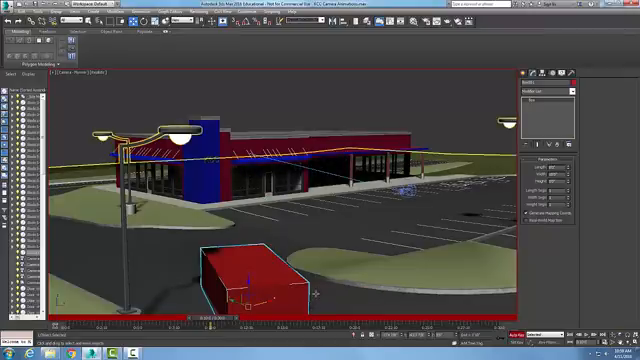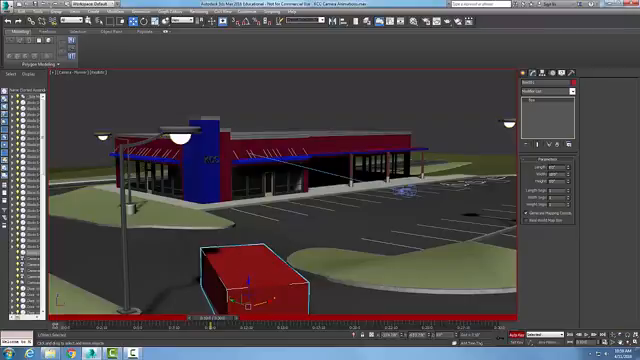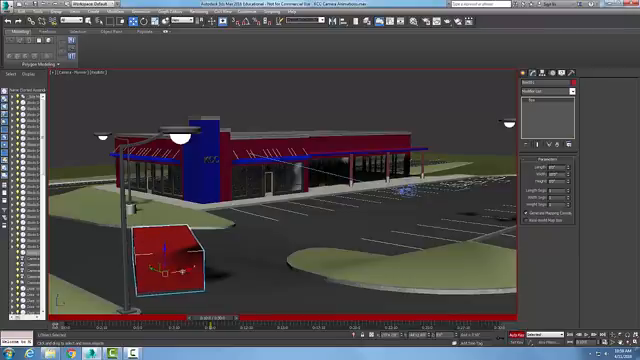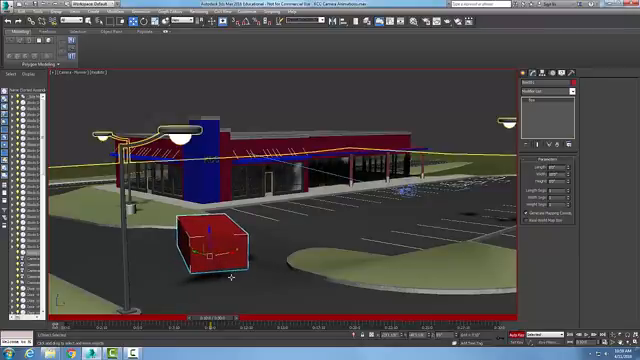Now I need to transform my object. So what I'm going to do is use my select and move, and I'm going to slide it into position where I want it to go. Now, it doesn't matter how many moves I make here, but I want to get it into position. So 3ds Max will track this final position where I want it.